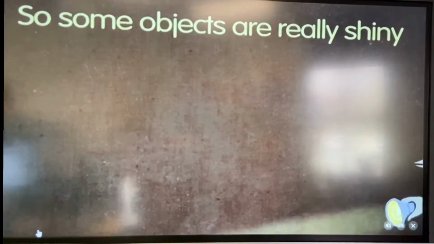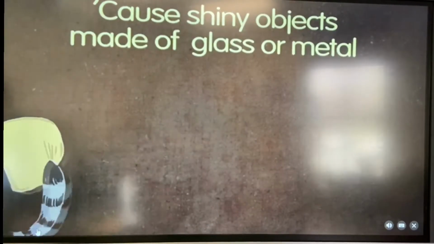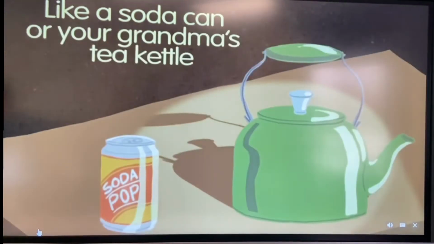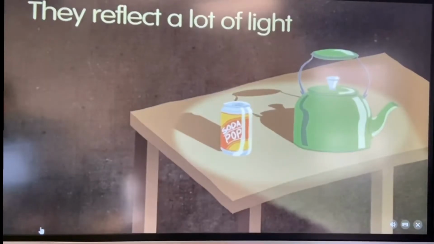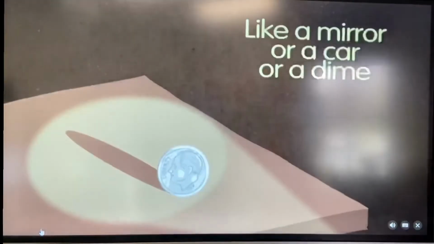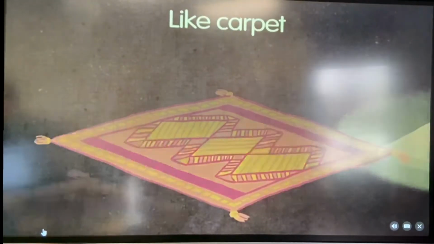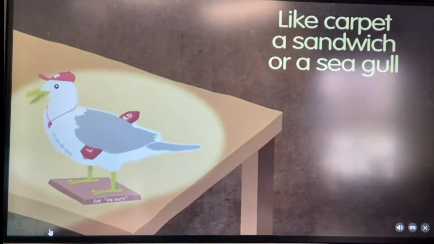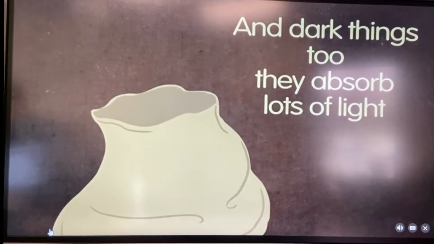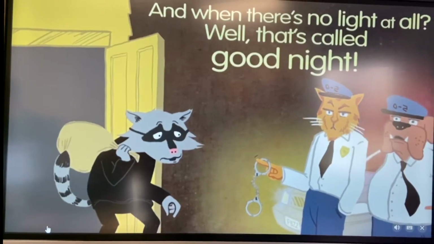So some objects are really shiny and others are not. Shiny objects made of glass or metal, like a soda can or your grandma's tea kettle, they reflect a lot of light. That's why they shine, like a mirror or a car or a dime. But things that are dull, like carpet, a sandwich, or a seagull, won't reflect as much. And dark things too, they absorb lots of light. And when there's no light at all, that's called good night.